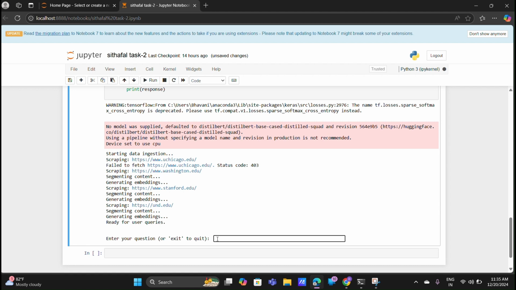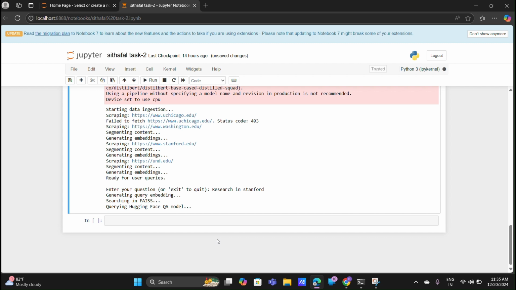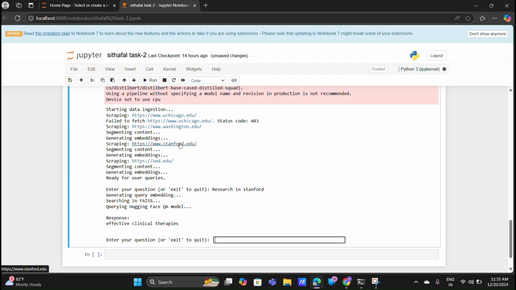First, we will enter research in Stanford. Effective clinical therapies, on that it is researching. See here, it's generating the query embedding, searching in the files, and querying using the Hugging Face question answering model. It's giving the responses.